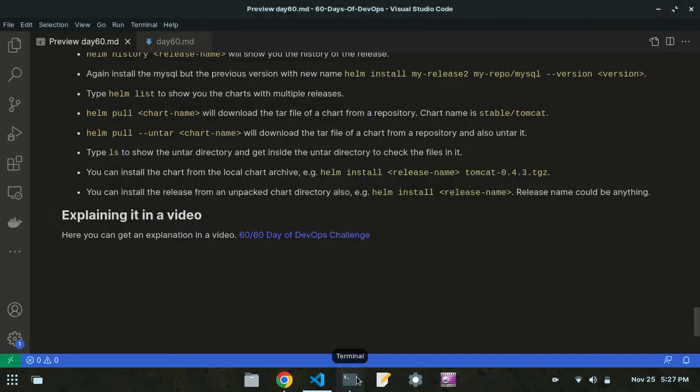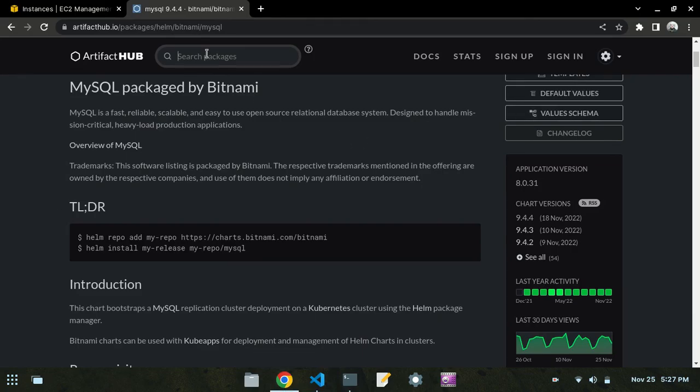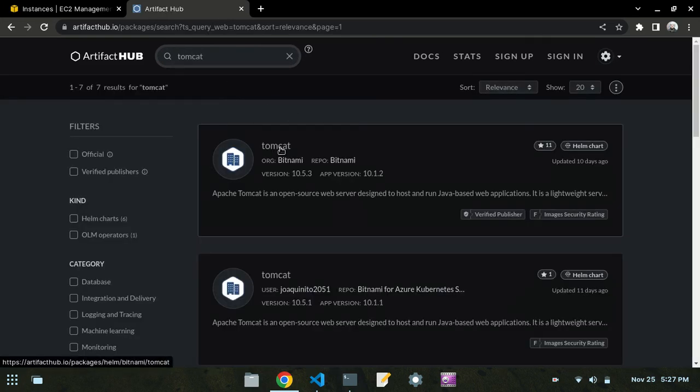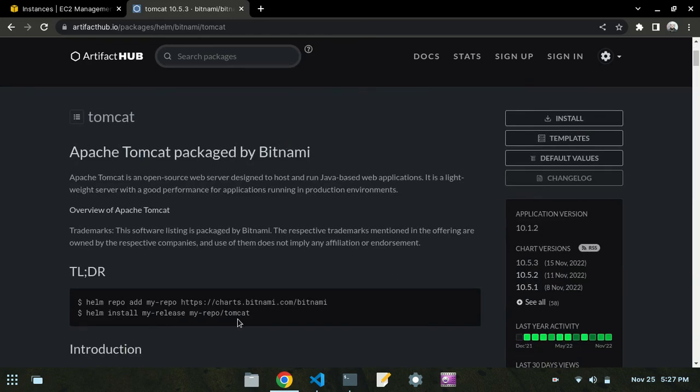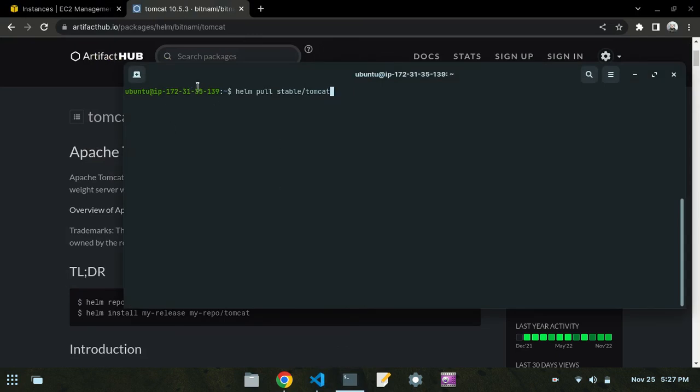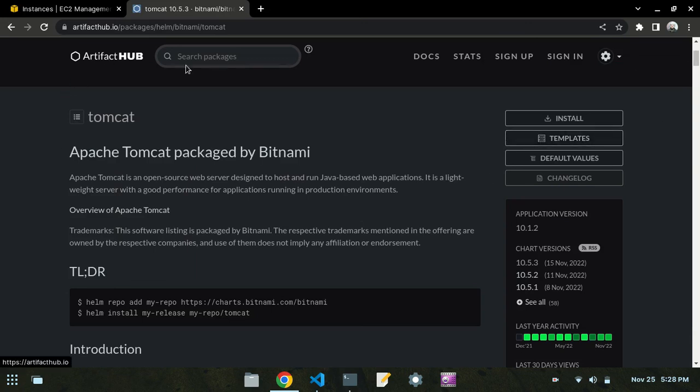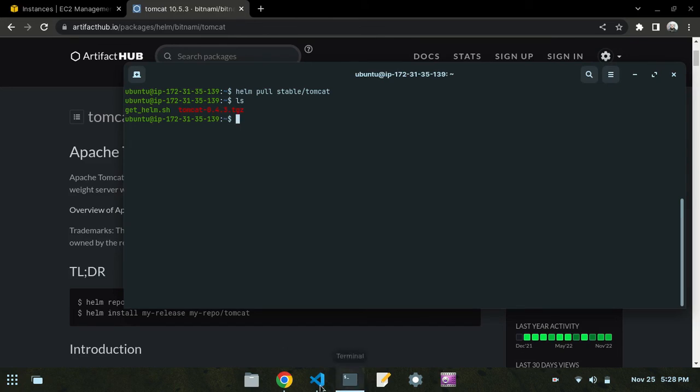It will download the tar file of a chart from a repository. So if I type this command with Tomcat, it will show me this Tomcat chart, and the tar file of this chart will be downloaded to my machine with the help of this command line in the AWS server. This is how I can pull the chart in this terminal. If I type ls, you will see that this is the file downloaded from Artifact Hub to my local machine. This is how you can do this.